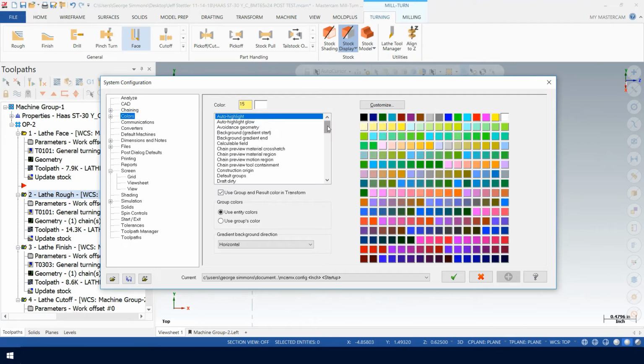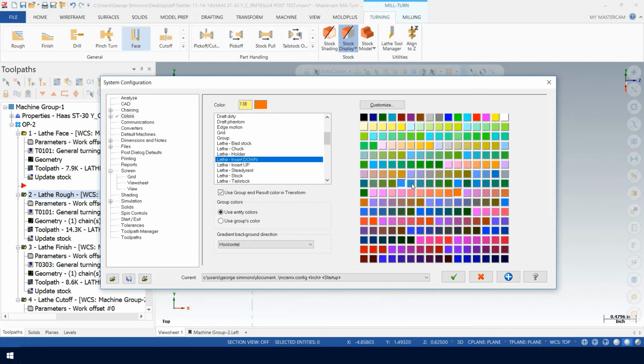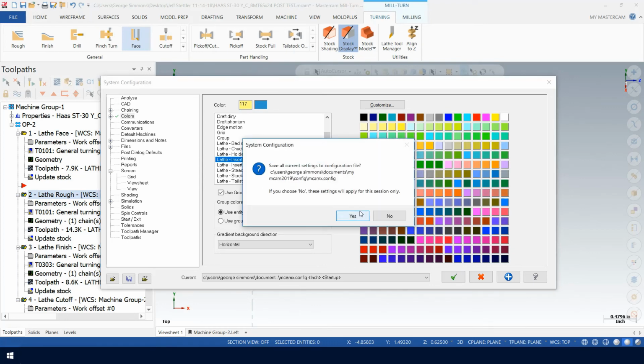For those lathe tools, when the insert is down, I want to change that orange color to something that's the color of the holder. You'll notice my lathe tool holder color is color number 116 right here. If I try to change that insert down color to the same, it'll give you a warning. It won't let you change it to the same color. But what I can do is pick color number 117, and it'll let me change it to that color, which is close enough for me.